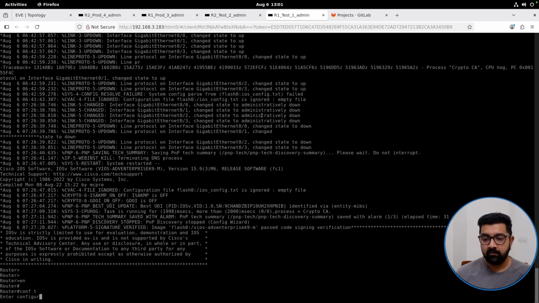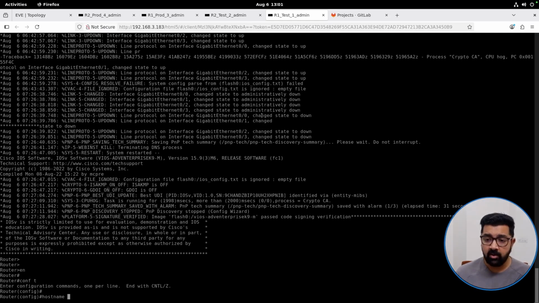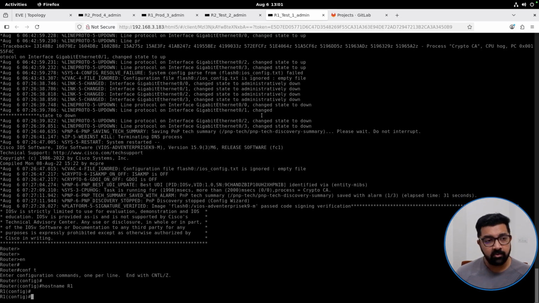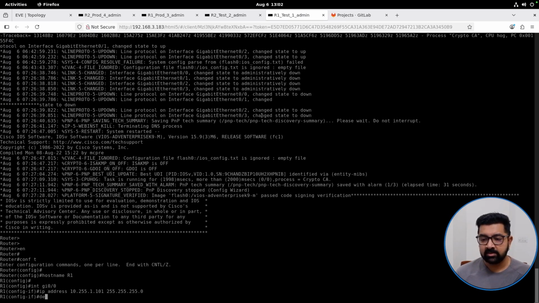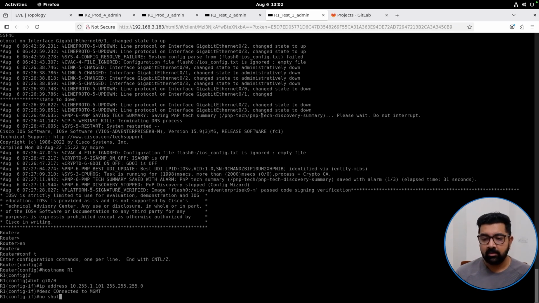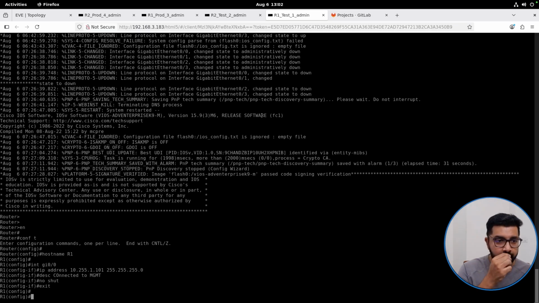So config t. The basic configuration which I did on this device is simply naming them R1, R2, R3, R4. R1 and R2 are going to be our test devices. R3 and R4 are going to be our prod devices. So I'm going to say hostname R1, configure the management IP address 10.255.1.101 along with the subnet mask. Description will be connected to management, no shutdown and take an exit. That's how you power on your management interface.